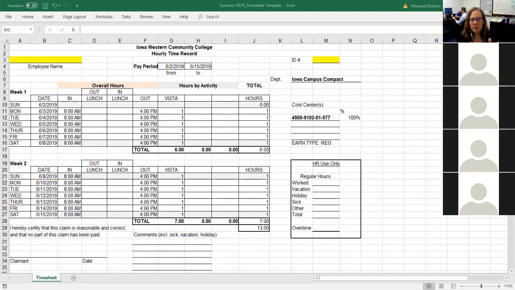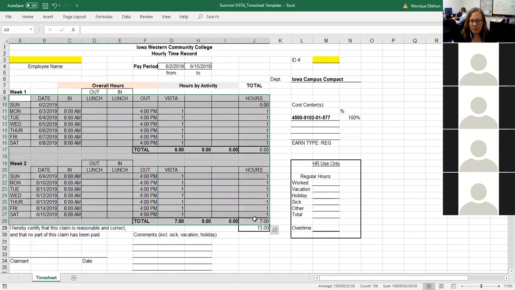The biggest thing for this paper timesheet is that you are going to put your name, and do not worry about putting your ID number. But if you really want to, just put your social security number on there, because you're not considered a student, so you don't have an ID number. So you'll put your employee name, and then do not change anything that's in the actual timetable.